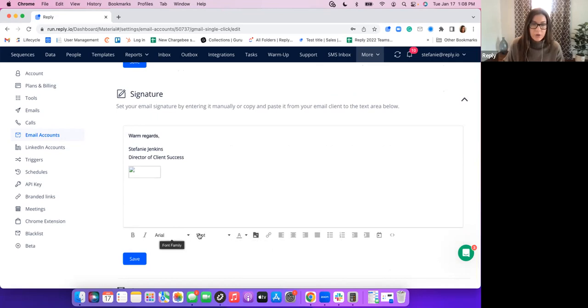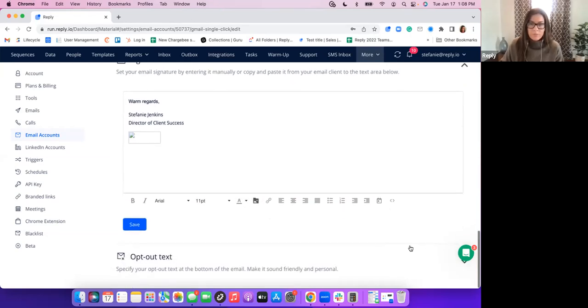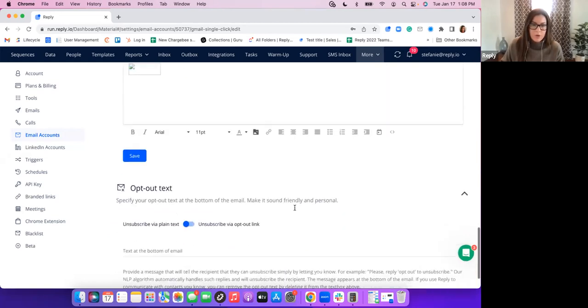You can see down here at the bottom, you can change the style, the font. You can also insert images, and then this is the hyperlink option as well. And then right here, we have your opt-out options. So I'm going to open that up for you guys right here.